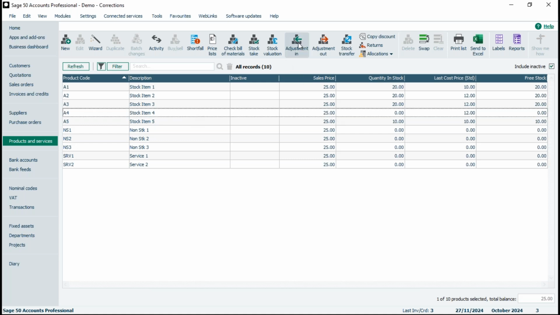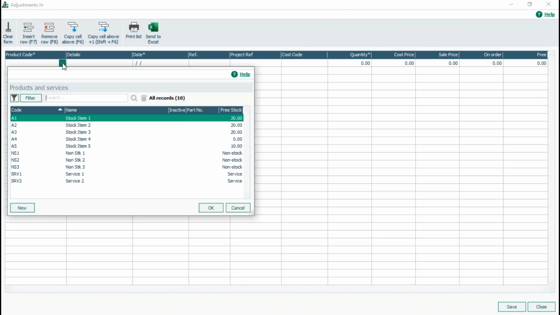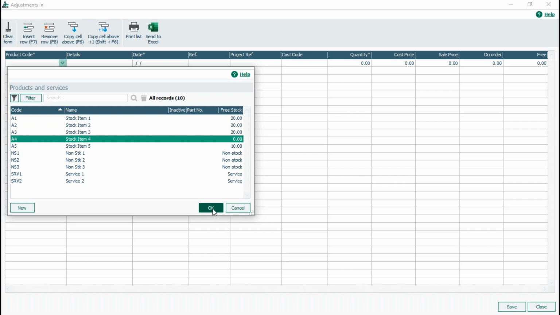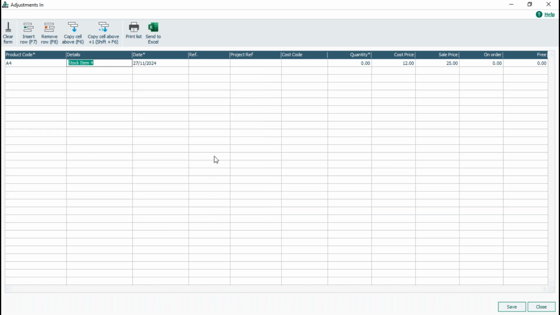So we just go back into adjustment in, choose our item, stock item in this case. Now I could backdate if I wanted to. I'll just accept today's date. I don't want to complicate it more than it already is. And I'm going to say the cost price of that original 10 was £10.